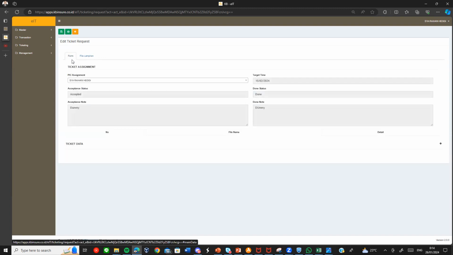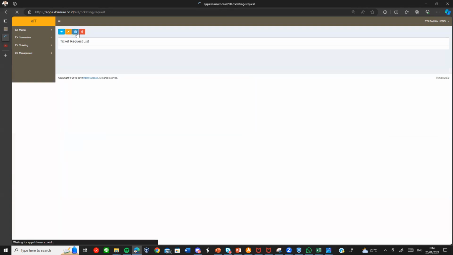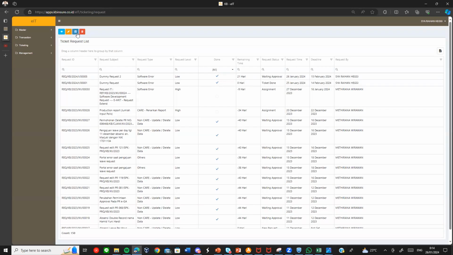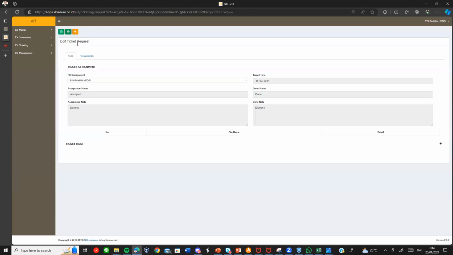And after the request is done, the system will send the approval to the head to see the work done. Because this approval is conducted by the head, I don't have the access right now, so we can demo the approval, but it is simply clicking the accept and reject buttons.